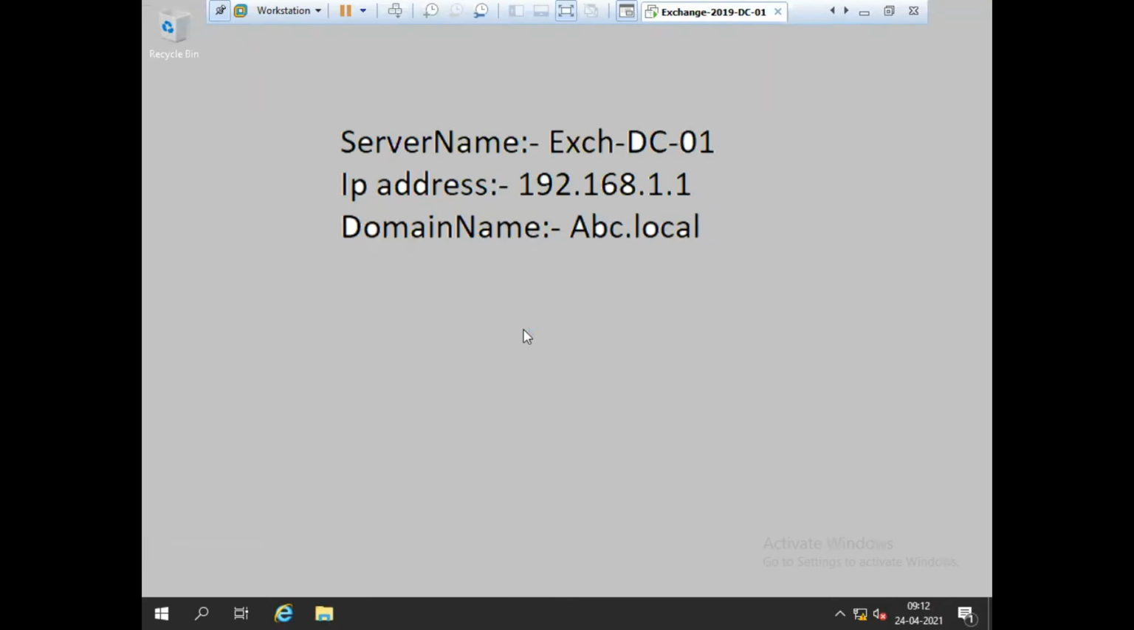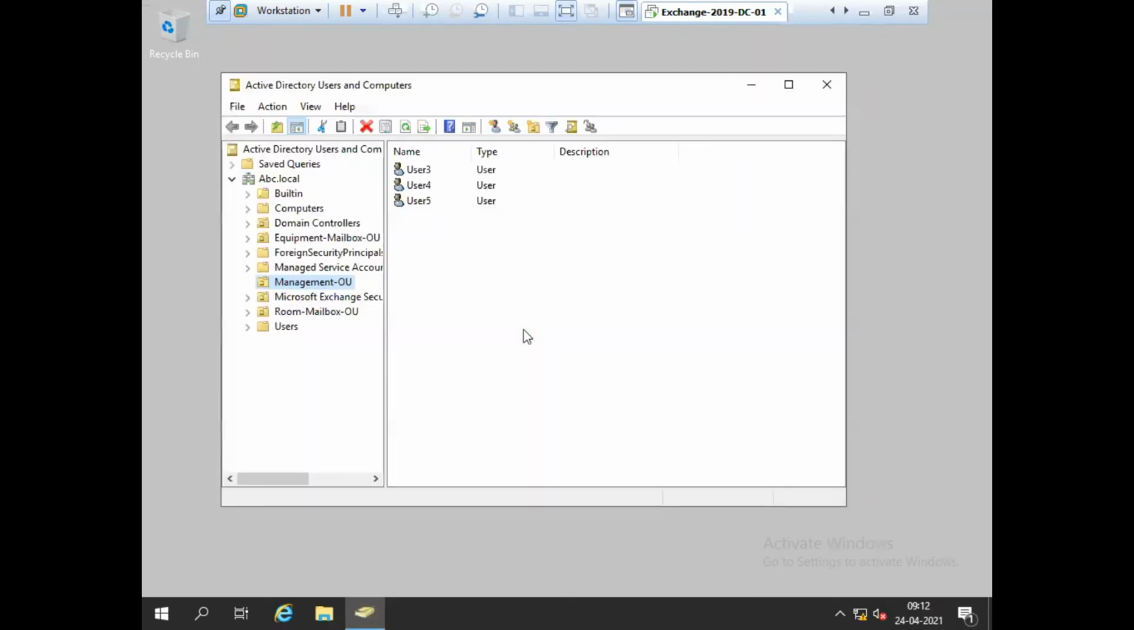Imagine that I want only specific OU users to be able to become members of this. Imagine I already created a management OU, so only management OU users, like user 3, user 4, and user 5, are able to become members of my dynamic distribution group. No one else is able to become a member of this dynamic distribution group, except these users.